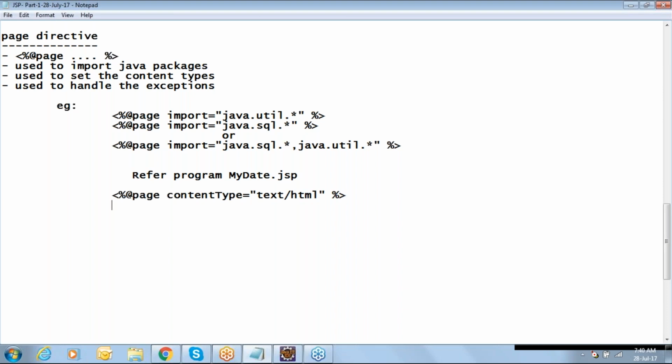If you want to go with other formats, means the content whatever I'm having in my JSP, I want to display the content in Excel format. I want to open Excel and display. So how to do? You can say %@page content type equal to application/vnd.msexcel. VND means vendor. So I'm opening an application Excel. Let us understand this content type more with example.